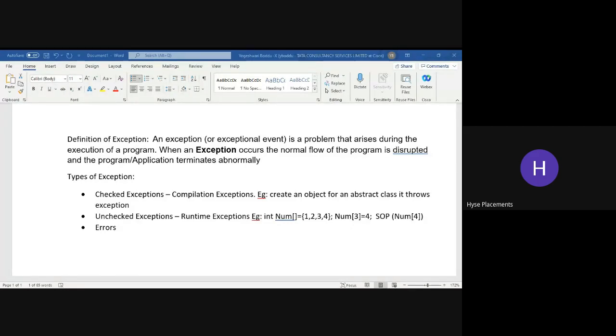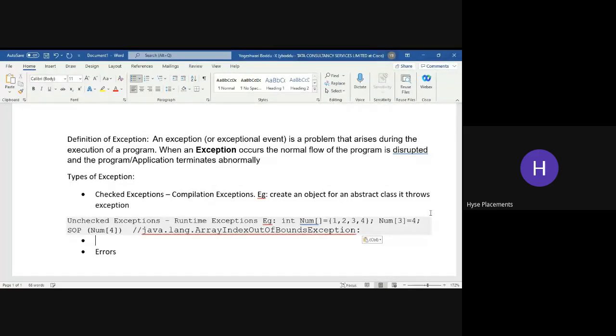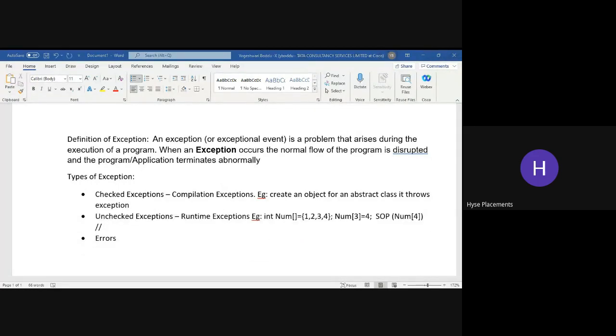You must have heard about this, but later on when you work on this, you will get this exception. The exception would be this: Array index out of bounds exception. So this is about the unchecked exceptions.